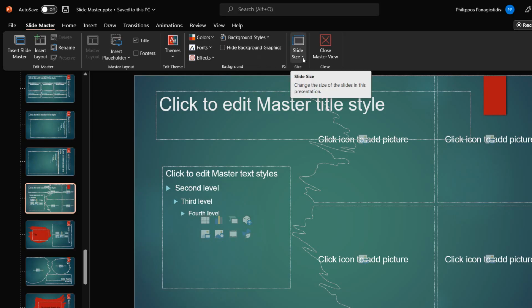Size area. Slide size. We can change the size of the slides in the presentation. And close, where we just close the master view.